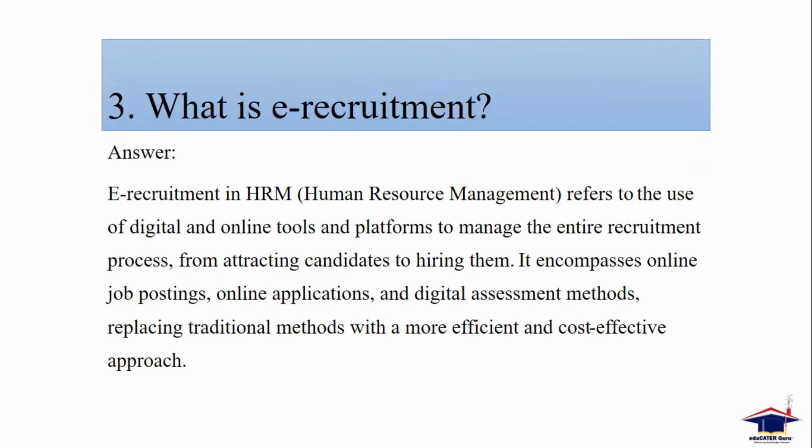Third, what is e-recruitment? E-recruitment in HRM refers to the use of digital and online tools and platforms to manage the entire recruitment process from attracting candidates to hiring them. It encompasses online job postings, online applications, and digital assessment methods, replacing traditional methods with a more efficient and cost effective approach.